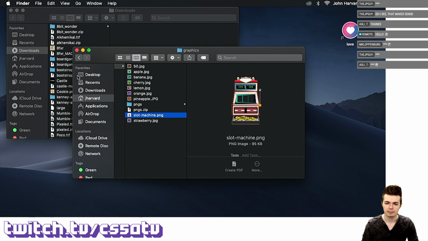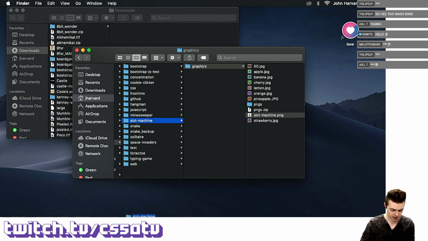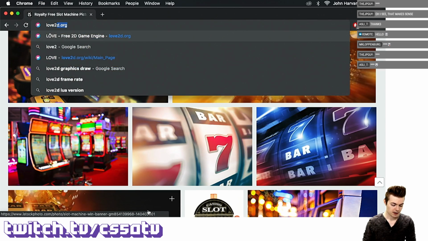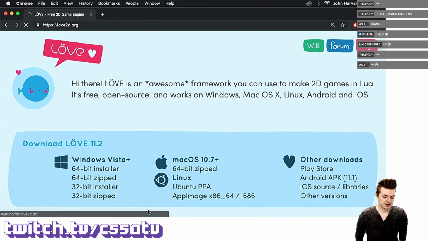Making sure that I'm not missing anything, which it doesn't look like it. OK, cool. So we have our project here. I'm just going to go ahead and drag it over to VS Code. And for those folks who are unfamiliar with what we're doing, I typically implement 2D games in LÖVE 2D.